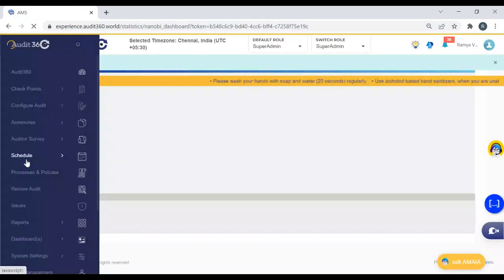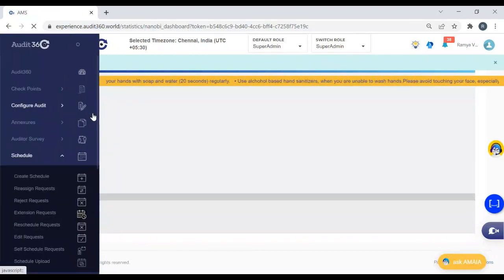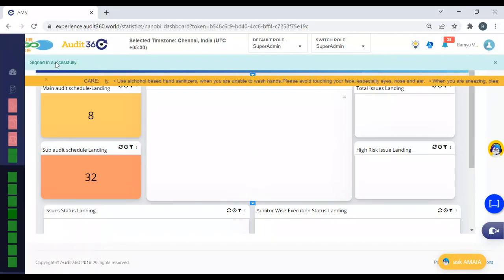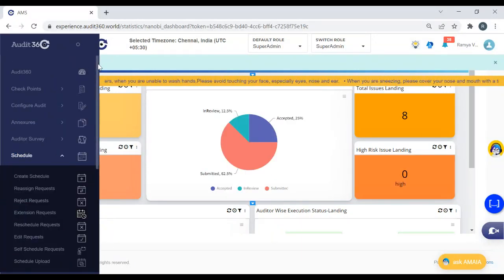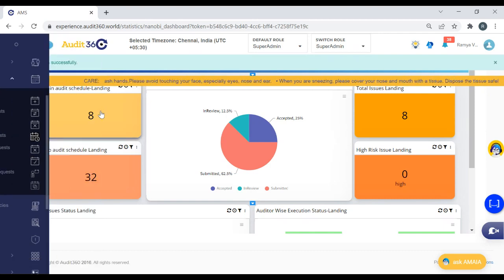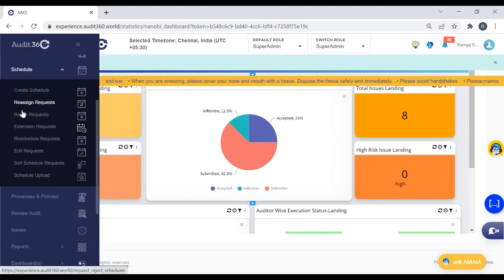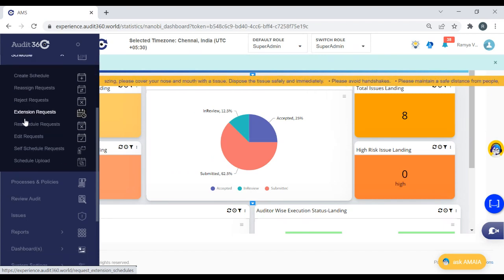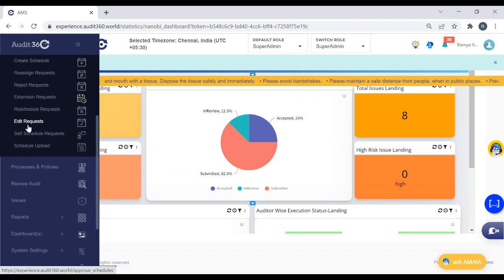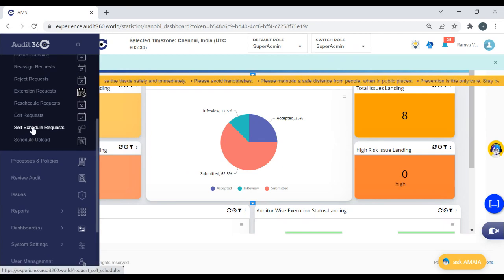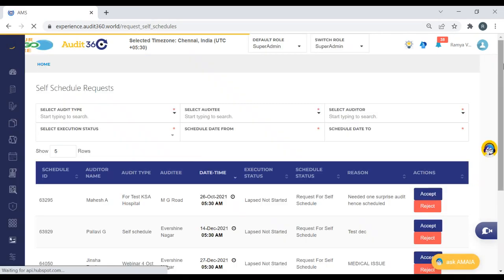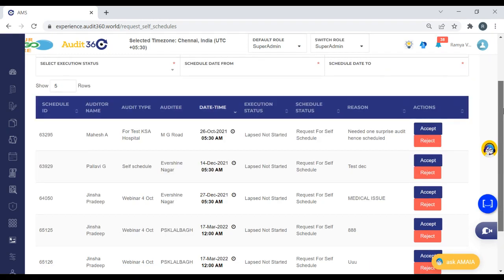So all the schedule workflows or the acceptance raised from the mobile or web application will be handled by the respective supervisor, either in the super admin or reviewer role, or the role who have access to the schedule will have this request already available. So you have a reassign request, reject request, extension request, reschedule request, edit, then even the self-schedule request, all that will be part of the schedule module. The respective requirements can be seen here.